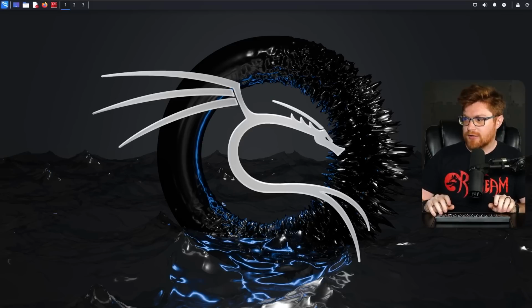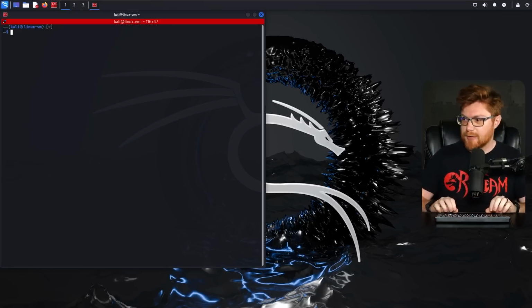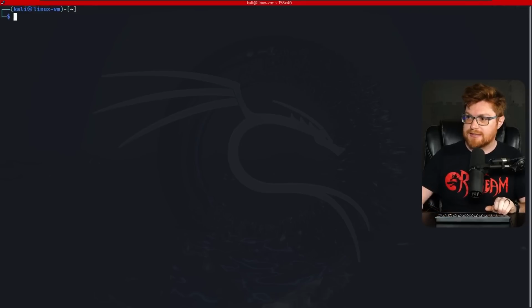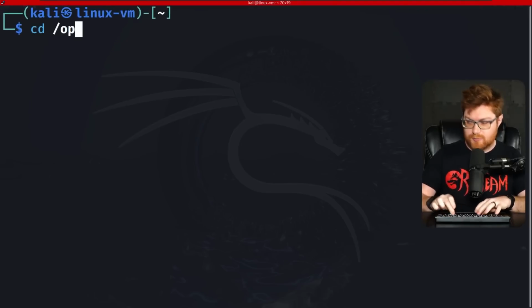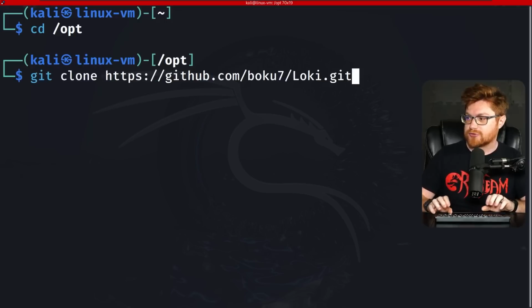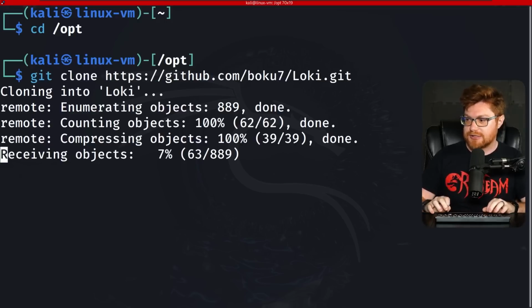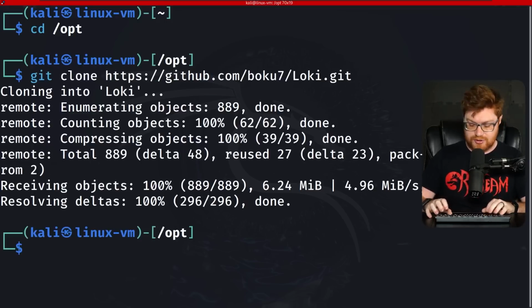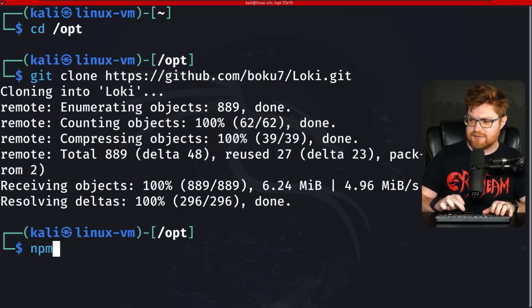And now over on the Kali Linux side, I'm going to open up a terminal. I'll hit Control-Alt-T on my keyboard, F11 to full screen, and I will move into my op directory where I like to keep a lot of my other extracurricular tools. Let's git clone Loki, and once that's pulled down, since we're in Kali Linux, we should already have Node and Node.js installed. I'm not quite sure if I have NPM.